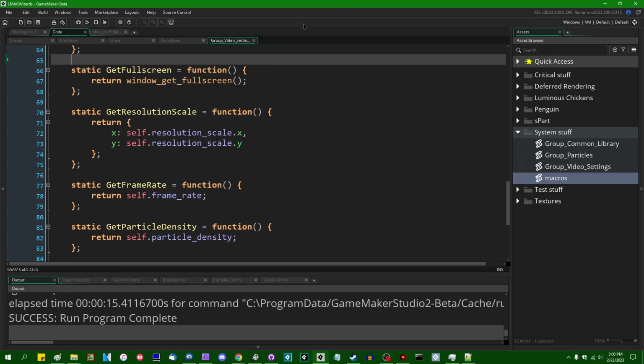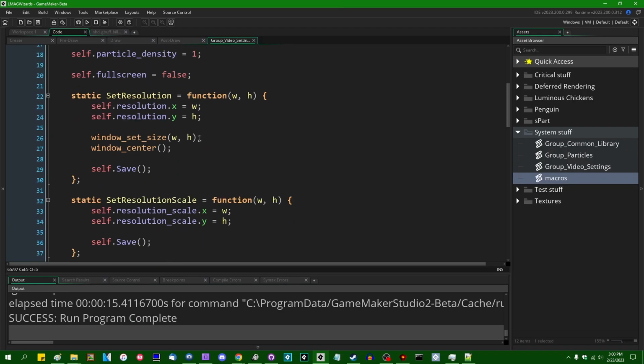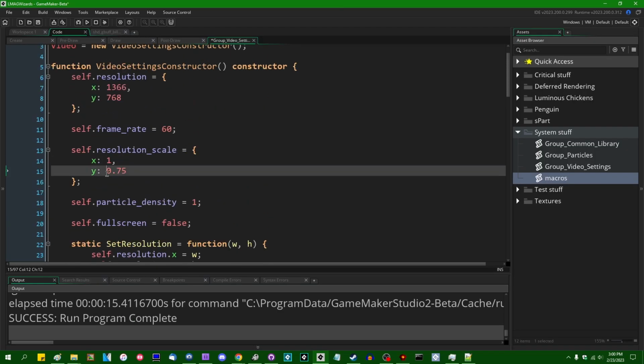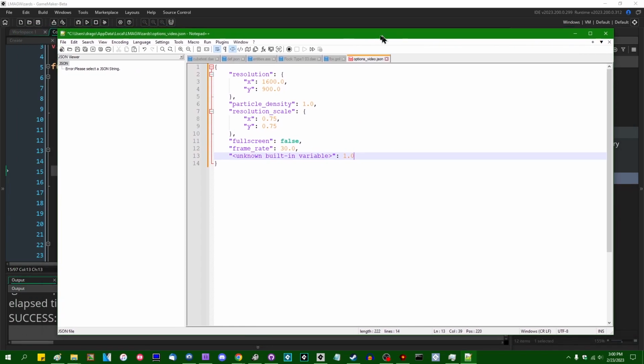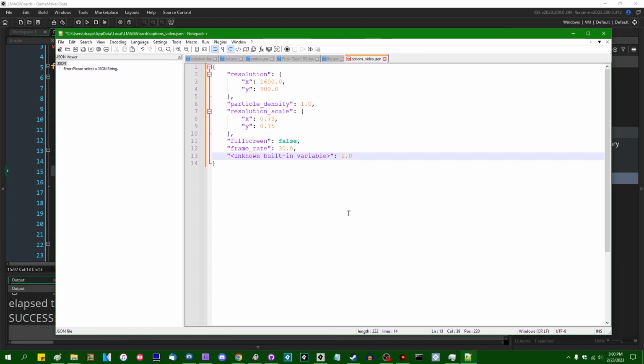Oh, is the default resolution scale still 75%? Did I never set that back to 1? That can be set back to 1 because we know that works. Unknown built-in variable is still being loaded. I forgot that was there. I'm gonna have to submit a bug in the GameMaker beta that when you JSON stringify a struct, you get the unknown built-in variable.